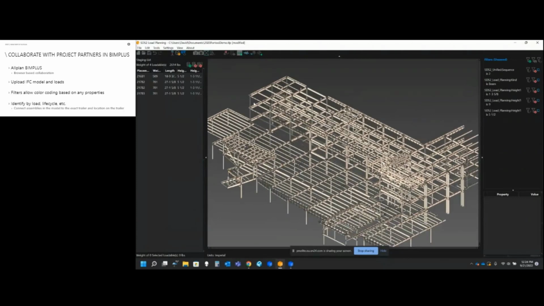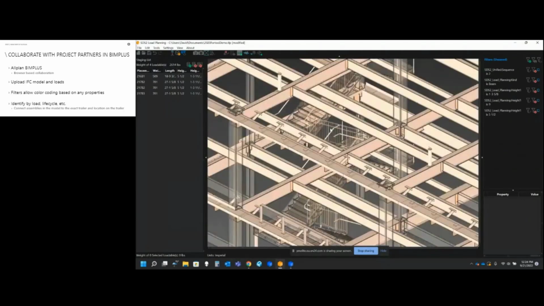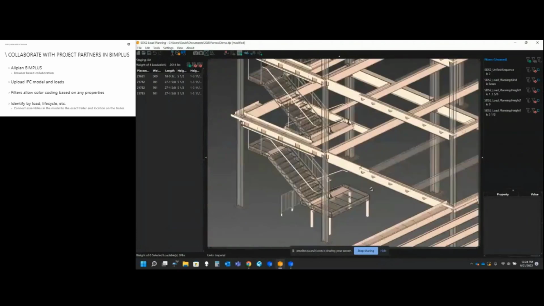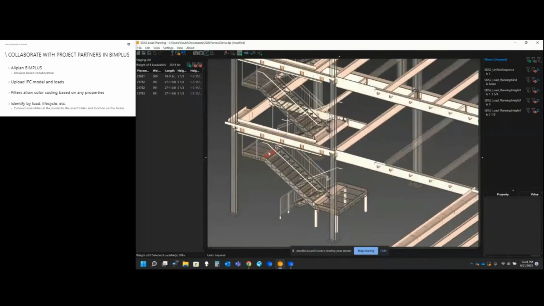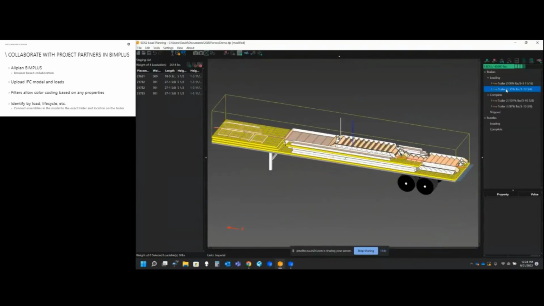You bundle them up, strap them together, throw them on as kind of one piece onto that trailer. I do have in this model, so you can see over here, everything that's transparent and that I can't select, that's already been loaded on a trailer. Most of the stairs, handrails, they were loaded on this first trailer that I showed you earlier. I've got plenty of room up front for some miscellaneous stuff. I've got plenty of capacity on that trailer, so I'm going to bundle up some loose angles and place on there.